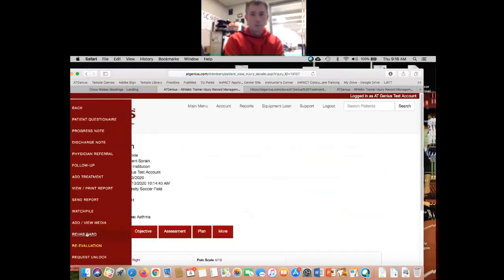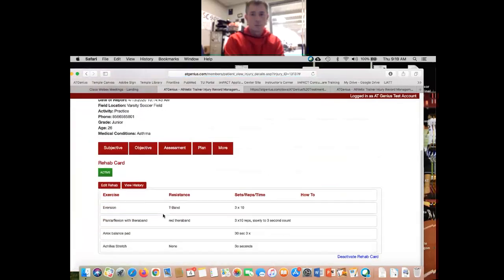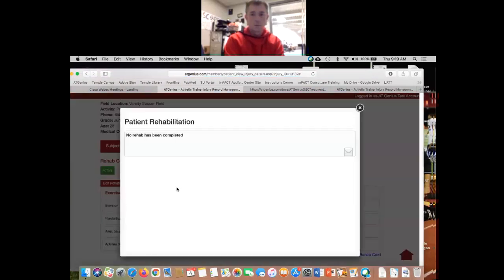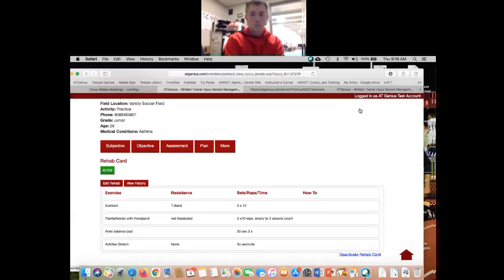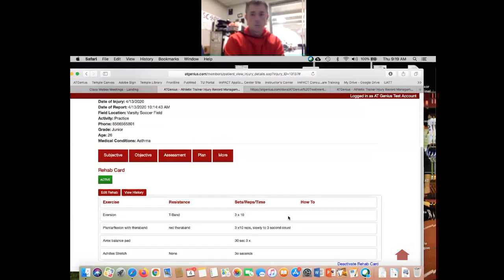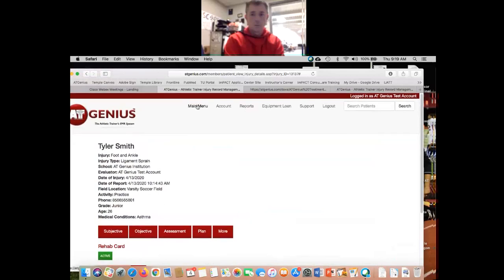You would go to more, rehab card. If he has one, you can see it here in his file, and then you can click View History, and this would show all the times he completed his rehab card. And this is where you would edit it, and this is where you would deactivate it. So a patient can only have one rehab card. So if he gets a new injury a month from now, you'd have to deactivate this rehab card and do a new one for the other injury.